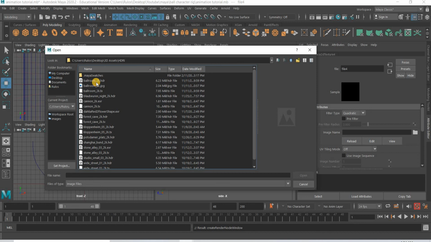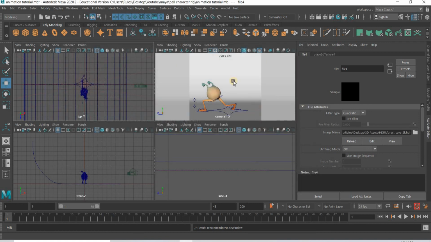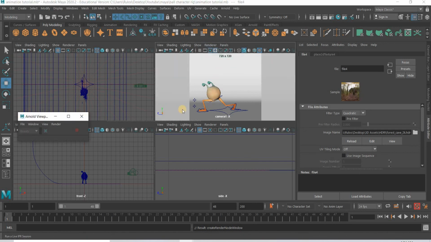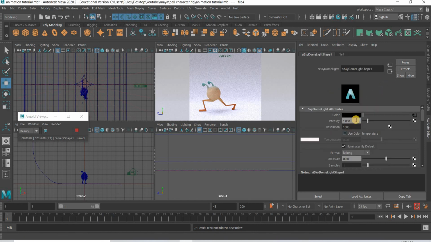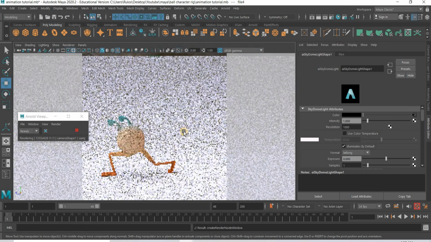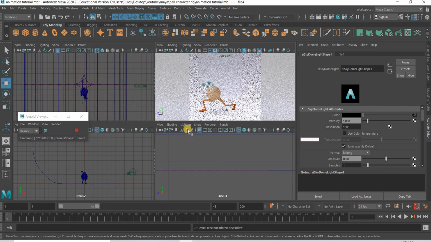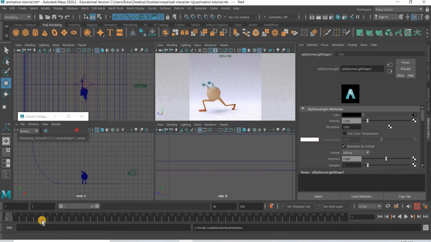HDRI Haven is a good place for an HDRI image. Find the type of light you want for your scene. I will go for this one. Let's see how it looks. Render, Arnold, play, and this is your render, and you can make certain changes to the intensity and exposure. I think that looks pretty good.